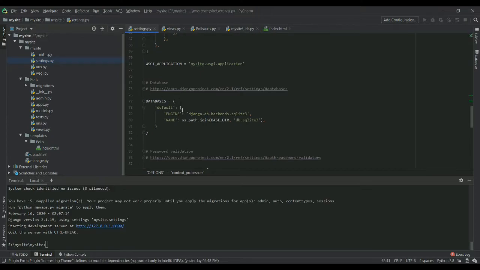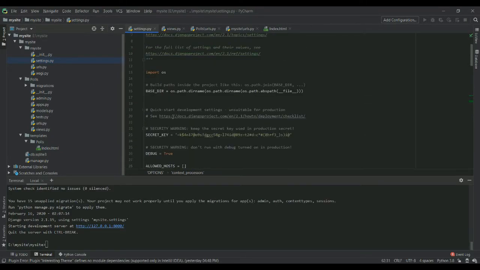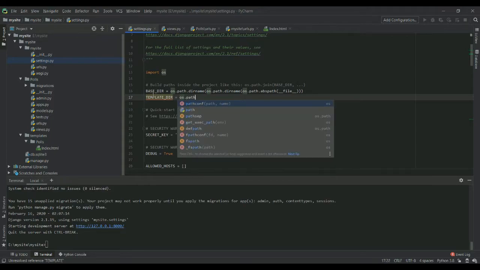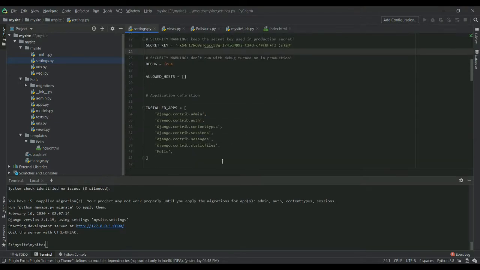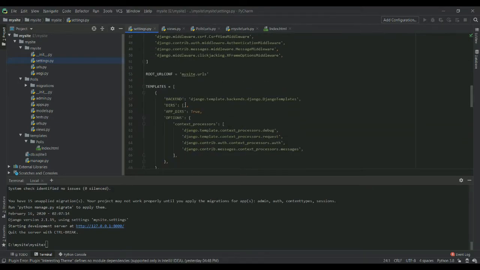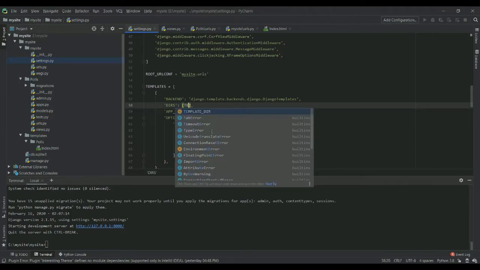Then after that we need to go to the settings and write the code for setting the path of the template in the settings.py. And also add the path in the templates.